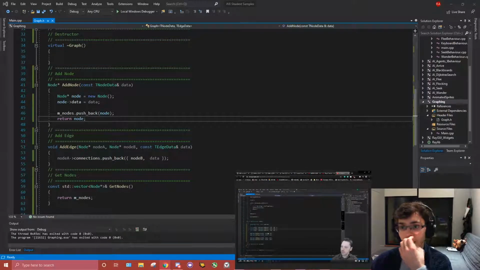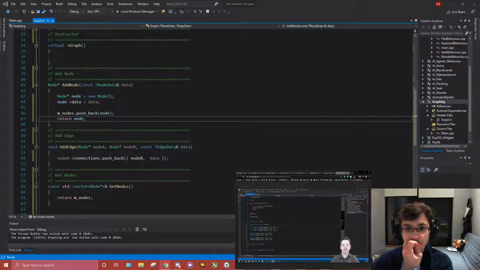Hi everyone, welcome back. In this video, what we're going to go through is extend upon our graph class that we created that was templated, and we're going to extend upon that to create a graph 2D class that's got functionality that is specially built for graphs that have nodes of vector 2 with edges of floats.